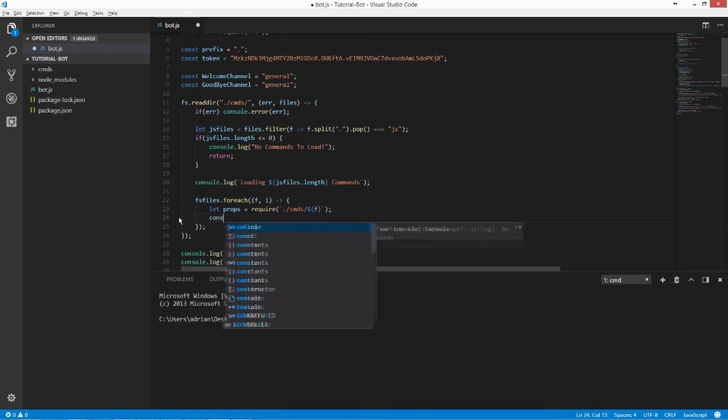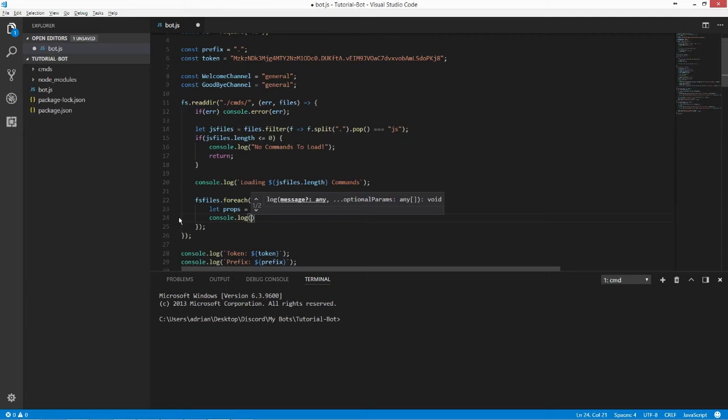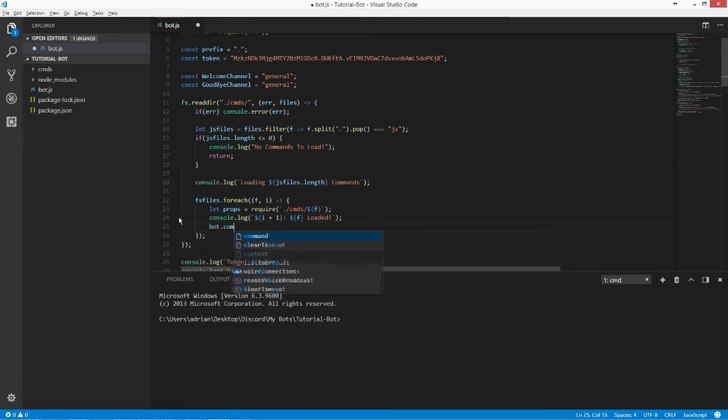There you go. console.log, open brackets. Guess what? You need that weird key again. ${i + 1}; space, ${f} loaded, then an exclamation point. And then you would do bot.commands.